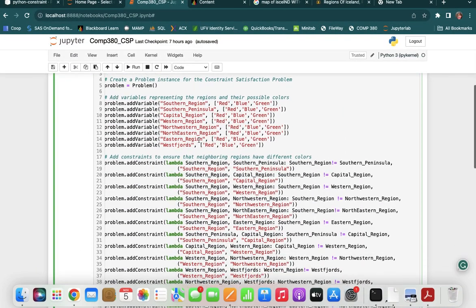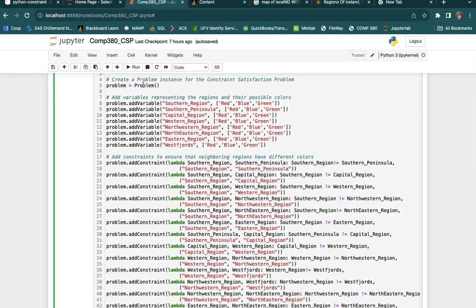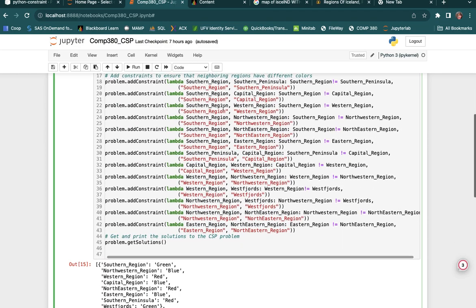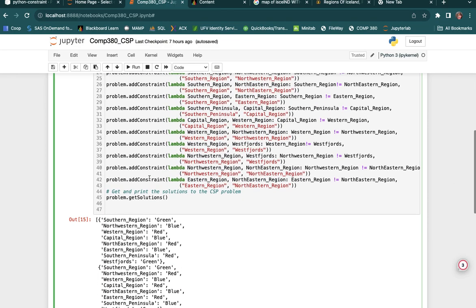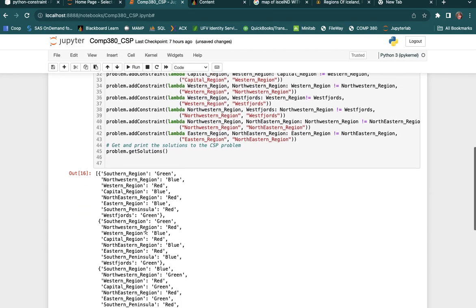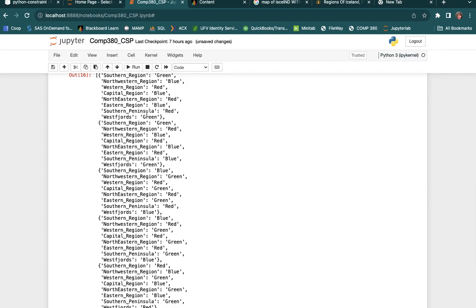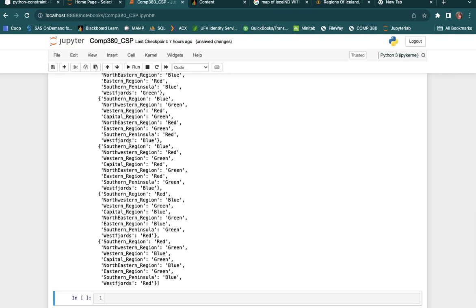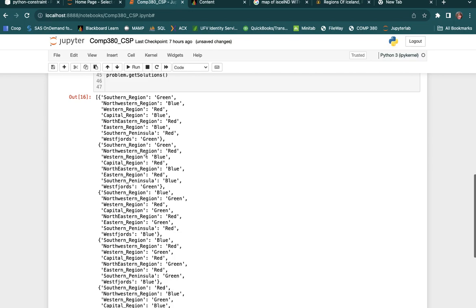If we run this code, here I have a problem function, and then this is add variable. Very simple, very basic. We add all the variables and their values, and then we add constraints and their values, and then I use get solutions to get the solution. If I run this code, this is my output, and in this output there are, I think, 1, 2, 3, 4, 6 solutions, in which all of the neighboring regions have different colors.